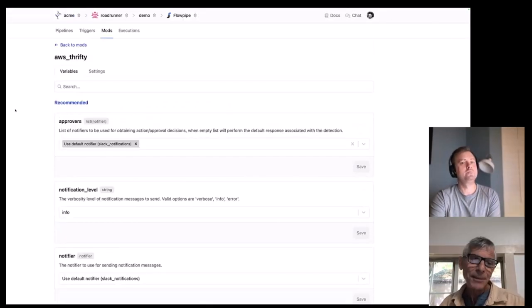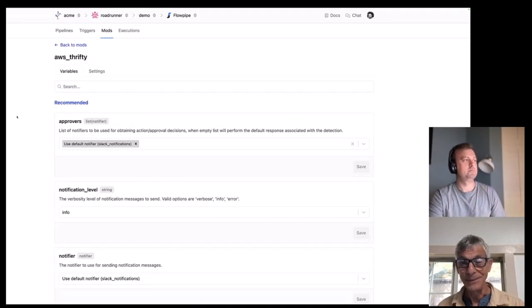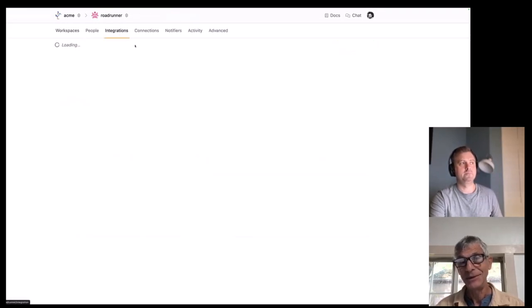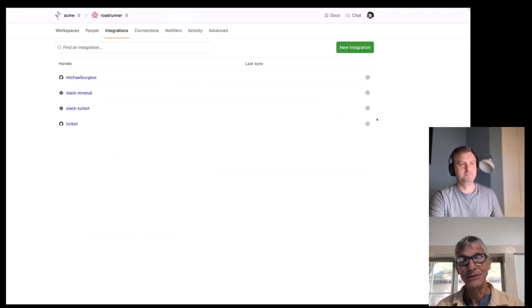Good. Let's talk about that Slack integration for a minute, because I've set this up before with standalone Flowpipe, and it wasn't a fun exercise. So, I think it's a lot nicer now. Let's see how that looks.